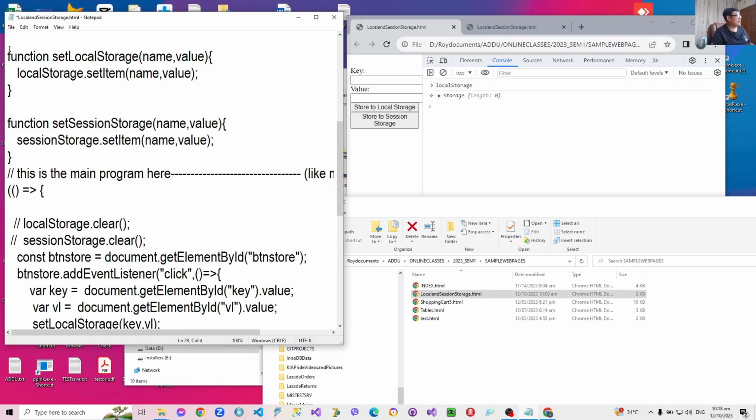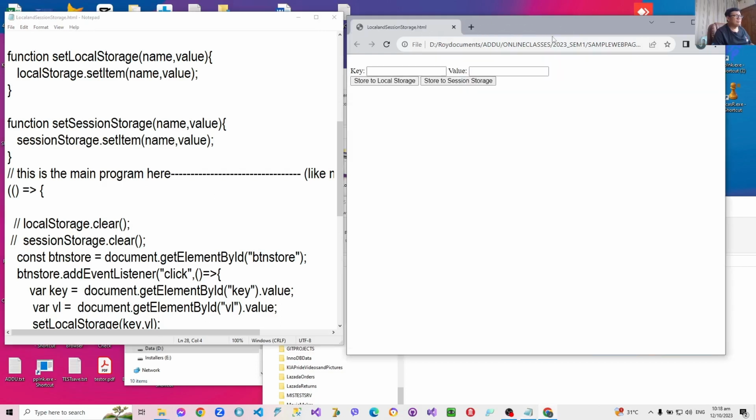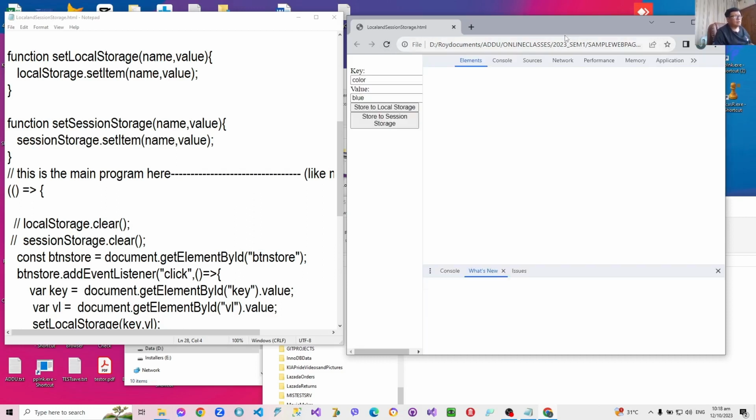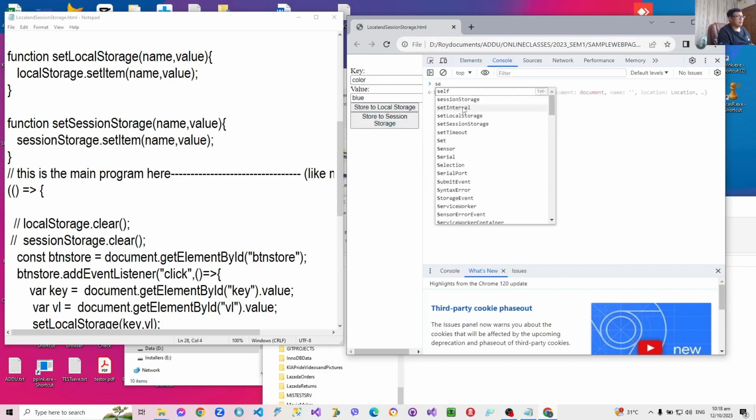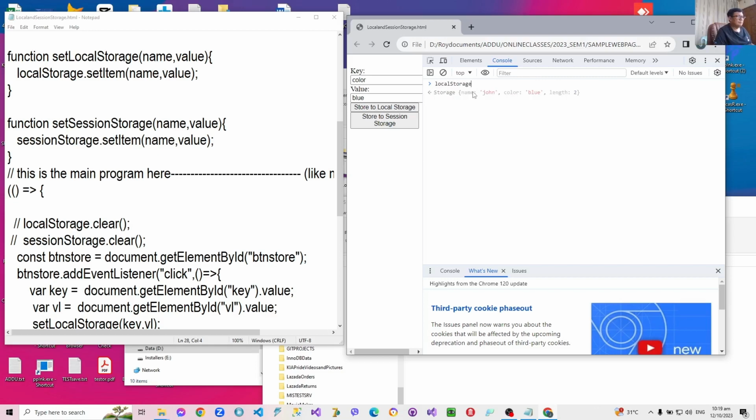Let me do that again by commenting this, then refreshing this too. Let me add name with the value of John. Add to local storage, and let me have color with the value of blue. Add to local storage. Let's inspect the console and then get the local storage. So it has the name John, the color blue.